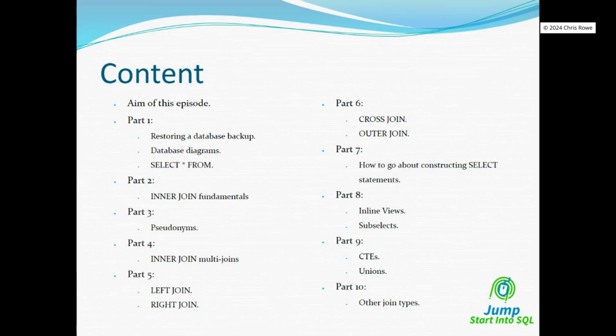We'll then have a quick look at a database diagram. We're going to build one using the database we've just restored, and that'll give you an idea of what a database actually looks like. We'll then move on to the select statement itself. We'll cover the very basics, the fundamentals, build a little bit up from then, and we'll have plenty of examples for you to get your head around and try before we move on to the next part.